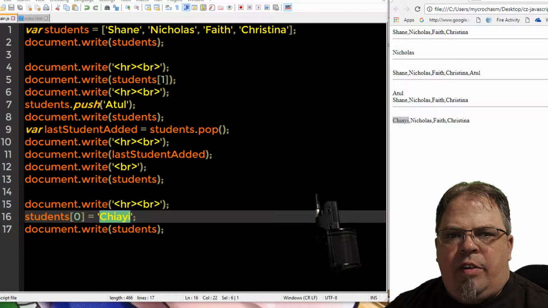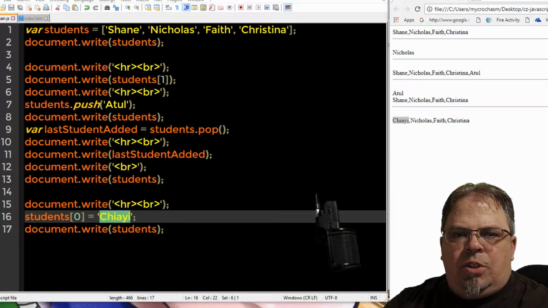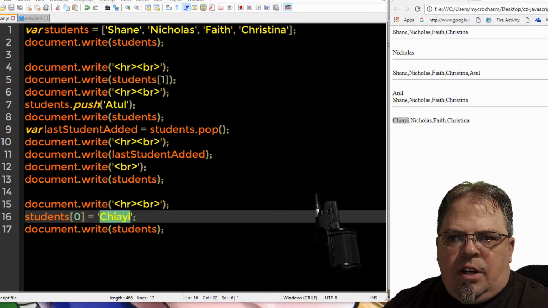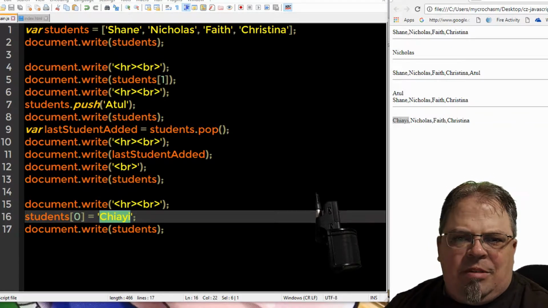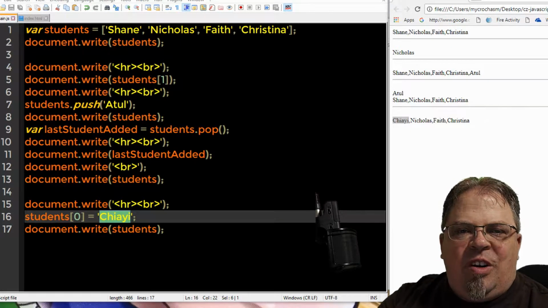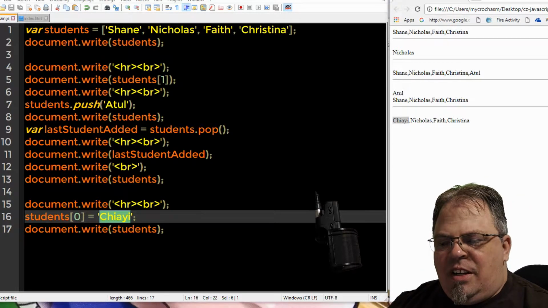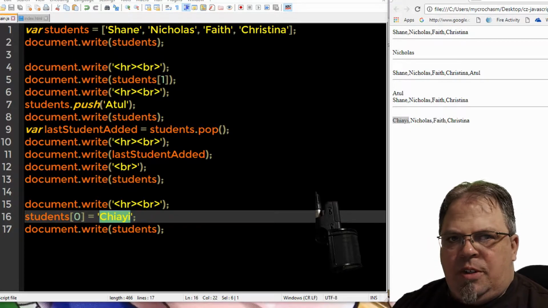Now, what if you have an array of data? Say I've got a list of students, and I want to search that list to see if a particular student is in the list. Maybe it's a sign-up list for something, for an activity, sports, or maybe it's a sign-up sheet for after-school programming classes. So let's see if we can write a routine to search for a particular student.